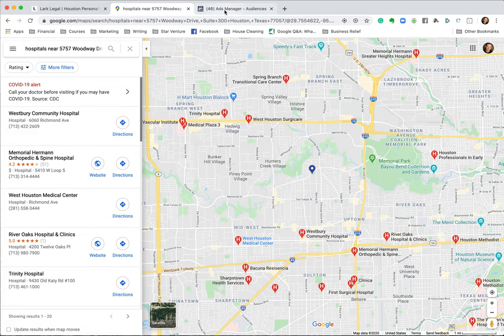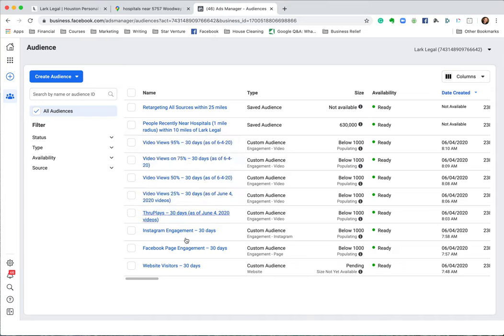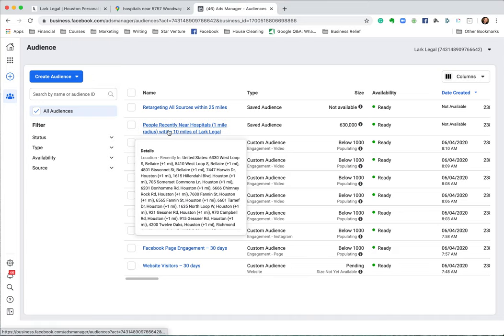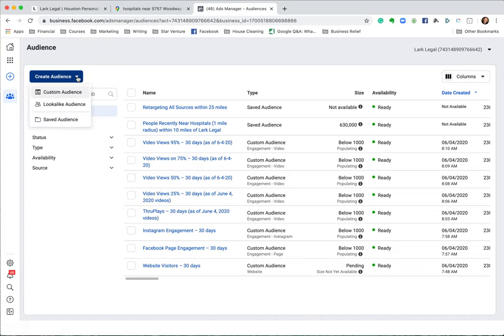Now, how do you do it? Well, I'm going to show you inside the Ads Manager. I've already created all of these audiences that I need for a good Facebook campaign, but I'm going to go into this specific one. In fact, I've already created the one that I'm going to show you here, but you're going to go to Create Audience. Now, this is business.facebook.com, by the way. This is not regular boosting of posts.